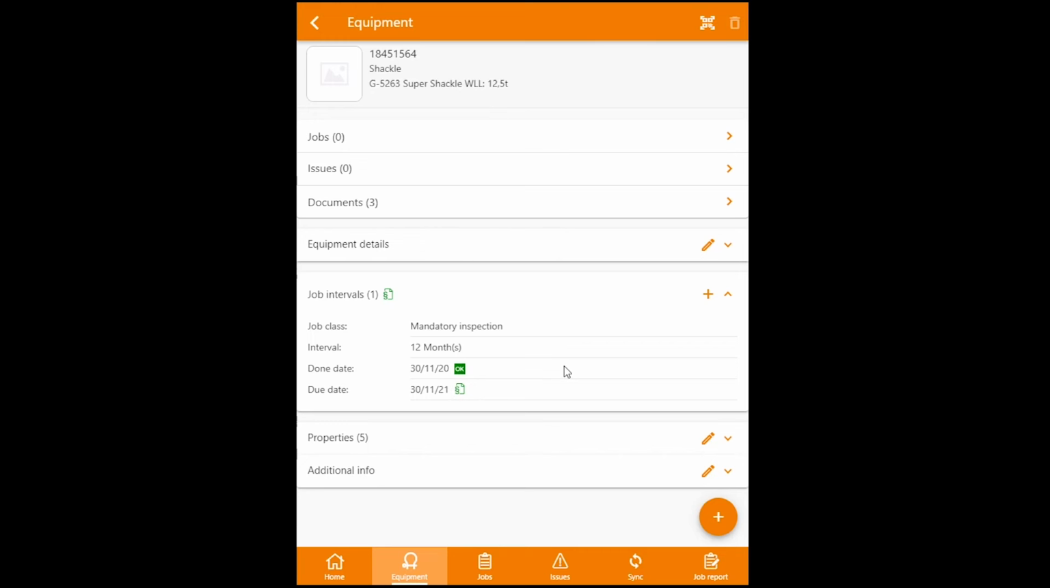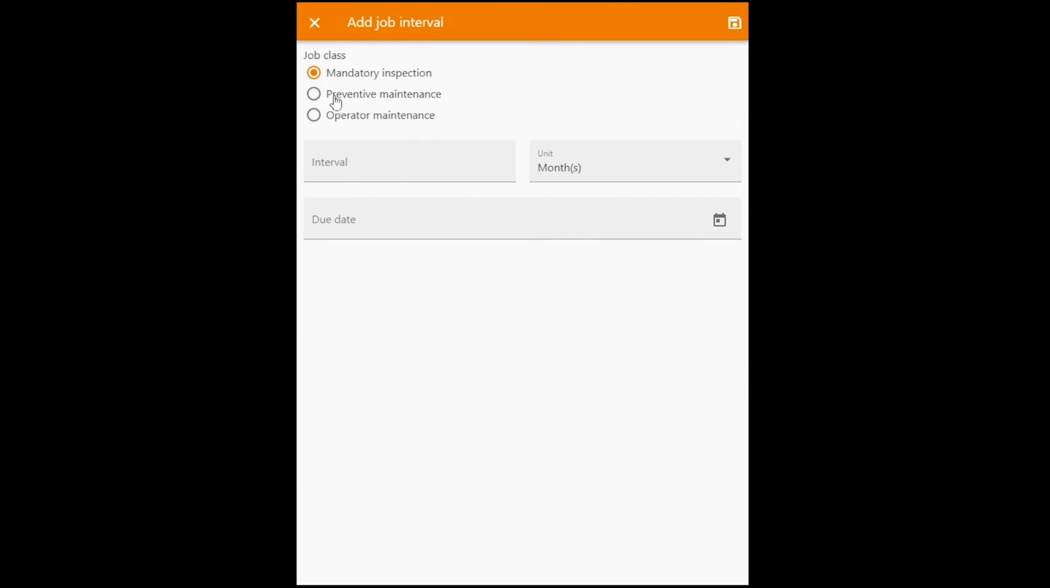Now let's say that this shackle also needs to have an extra inspection done every 4 years. We can add that interval by clicking on the plus sign right here. Let the app know what kind of job class. We're going to stick to mandatory inspection. The interval is going to be 4, and we're going to change that to years.